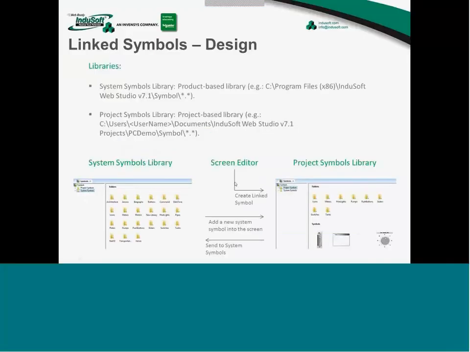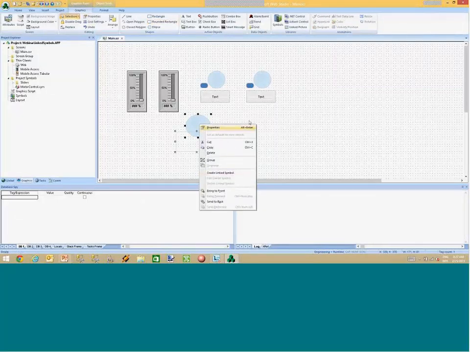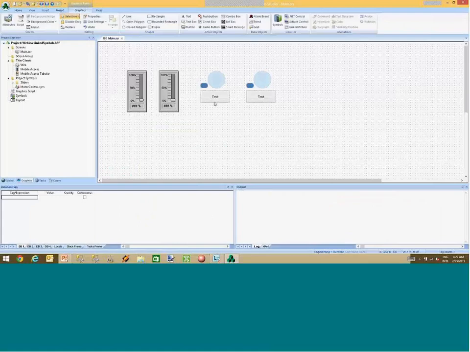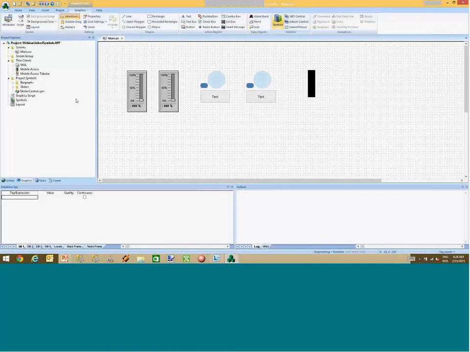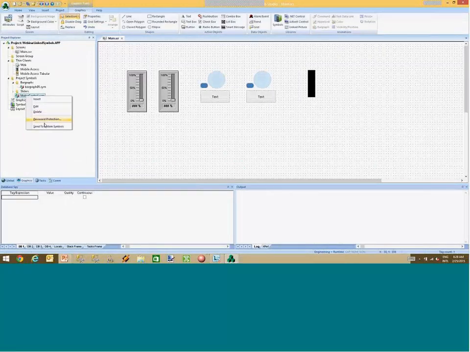Back to the slide, the three actions. Create linked symbols: you just build your objects on the screen, one or several objects with or without dynamics, right click and go to create linked symbols to create a symbol in the project library. To add a new symbol to the screen, you simply go to the library symbols, pick any symbol here from the system library, double click, and click on the screen to add this symbol to your project. As simple as that. And to bring a symbol from the project to the system symbols, you just right click on your symbol here under project symbols and choose the option Send to System Symbols. So those are the three actions illustrated in this slide: to create new symbols, bring system symbols to the project symbols, or export project symbols to the system symbols.